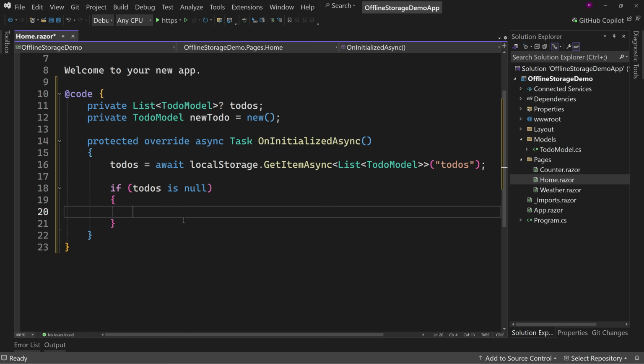So we're going to say if to-dos is null, then to-dos equals new, meaning instantiate this list. So this will never truly be null. We're going to have null for a very brief period of time when we load it in from local storage if the local storage is empty. And if it is empty, then we're going to say, okay, then instantiate the to-dos list. So it's not null, it's just empty.